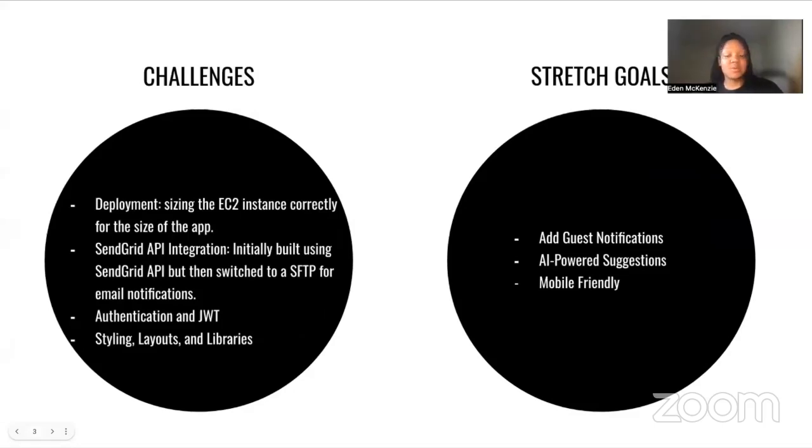As far as stretch goals, we would like to add guest notifications, maybe add a guest field, so that if the guest is attending the event or not, the event coordinator can have some type of UI interaction reflecting that. We would also like to have some type of AI-powered suggestions, so if there's an event going on, it's reflected within the app, and make sure that the application is mobile friendly.